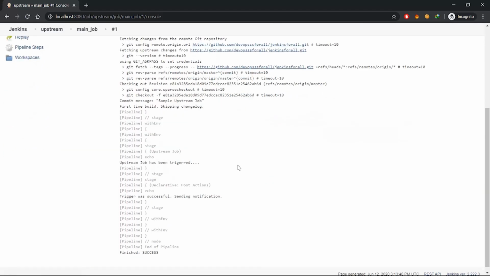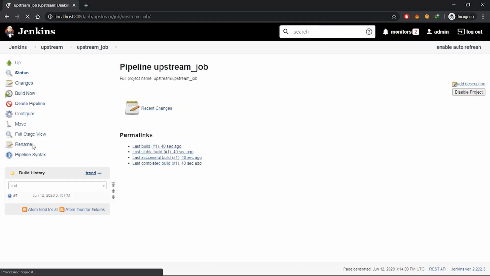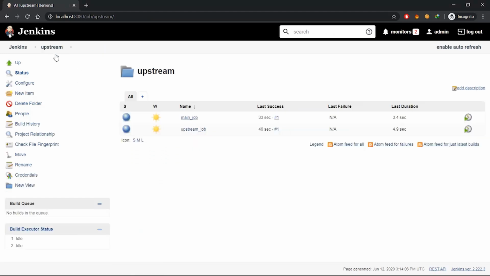To conclude, upstream jobs basically work on the concept of build once the other project is built. You can see the stages of the main job got executed. Similarly, any job can be set as an upstream job, which may or may not be a sequential execution. This type of setup can be used when one or more jobs are dependent on a common job.